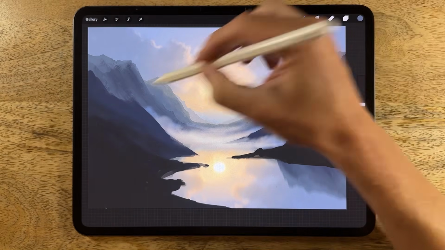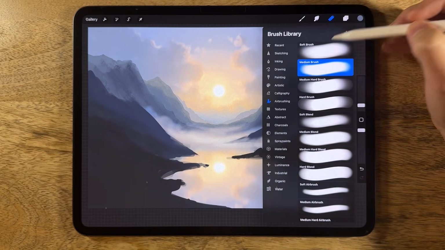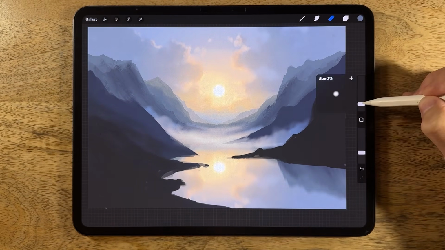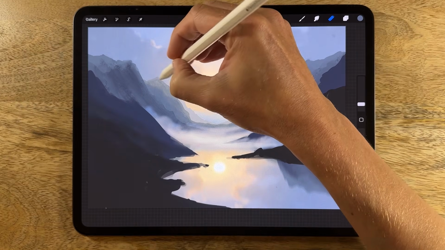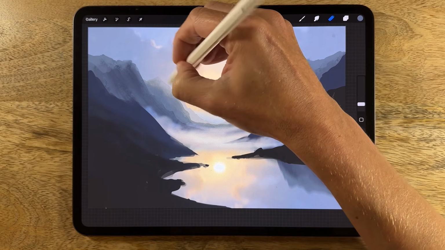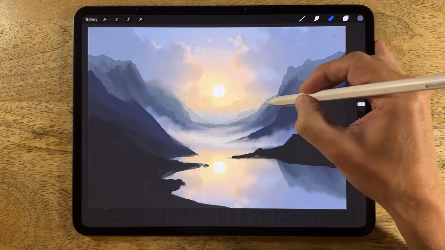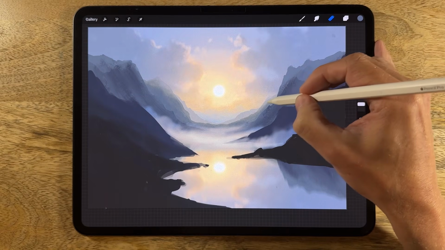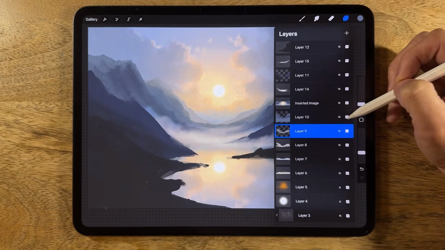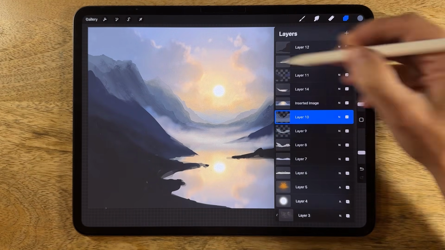But the top edge is a bit strong, so I'm going to go in with the eraser, to the soft brush, 3% size, 30% strength, and just soften that top edge. Allow it to disappear into the atmosphere a little bit. We'll go along to the next important layer, which is layer 10.